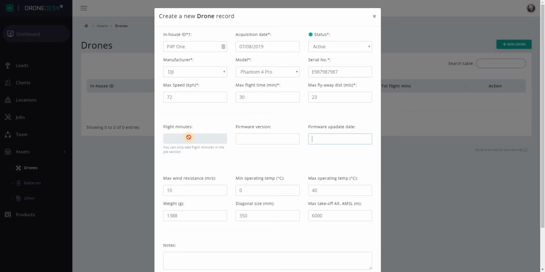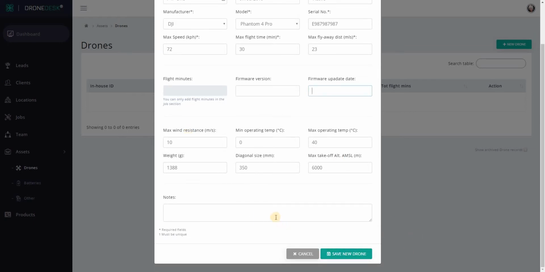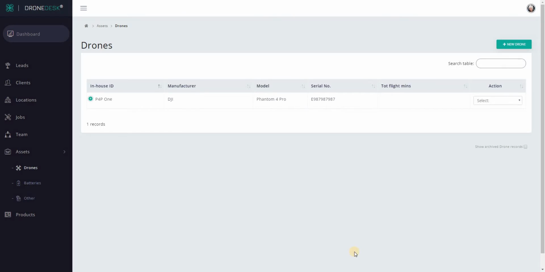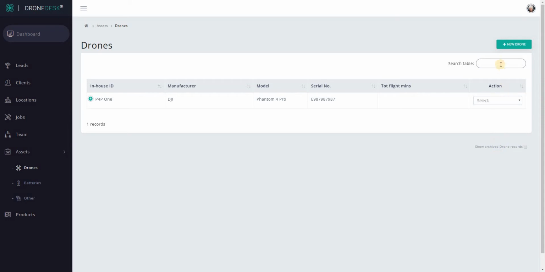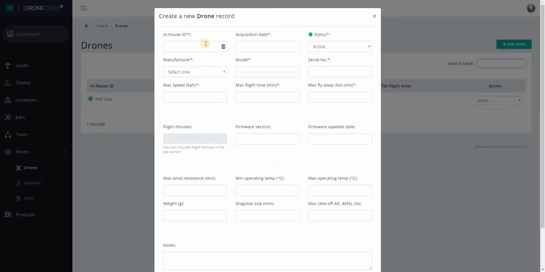Okay, so we now have our drone added. You can add some notes if you want to. And there's the first drone. And again, standard view, edit, archive, and delete menu options. If you want to change anything about the drone, you can do that. So let's add one more.